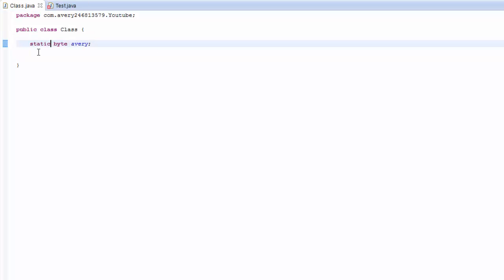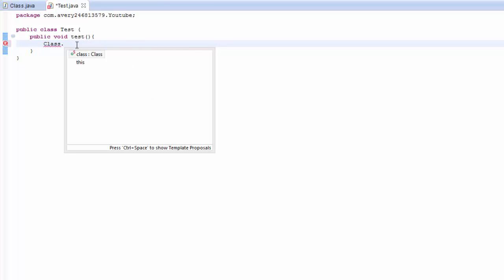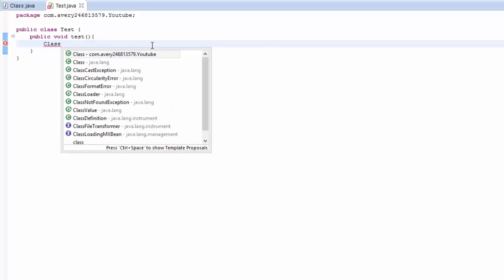byte. But say if it was a public variable, we won't be able to do class.Avery anymore. Look, we won't be able to do it. Oh, if you're wondering, okay, I'll explain that later.